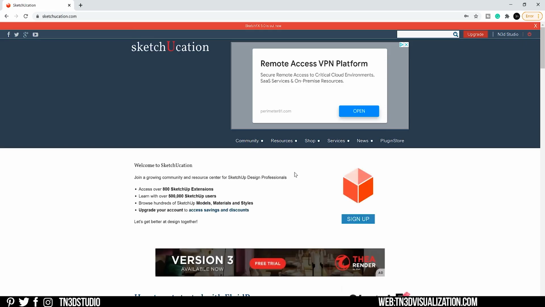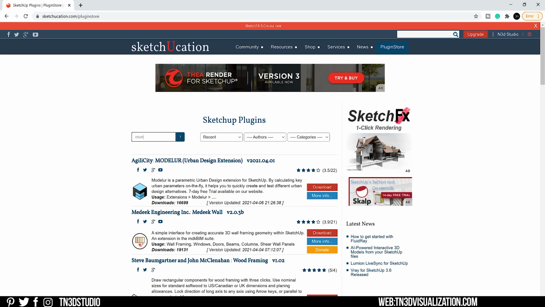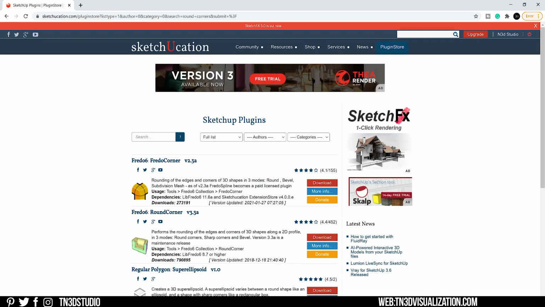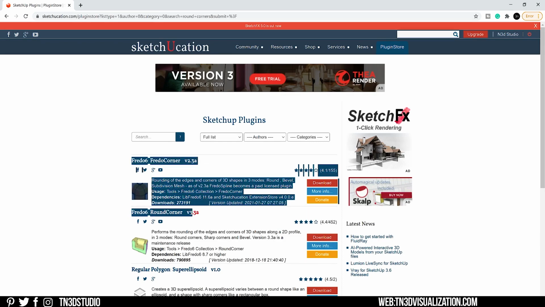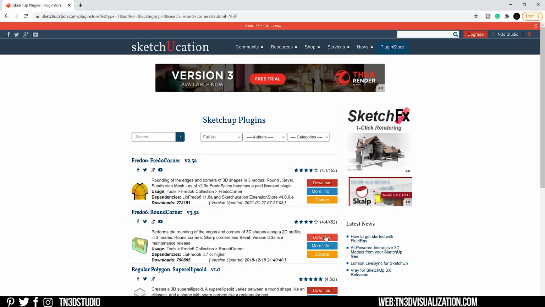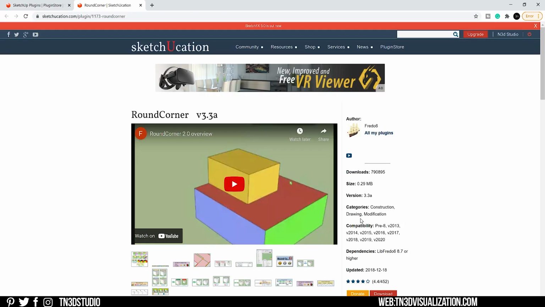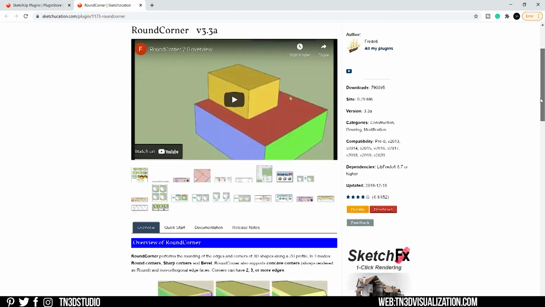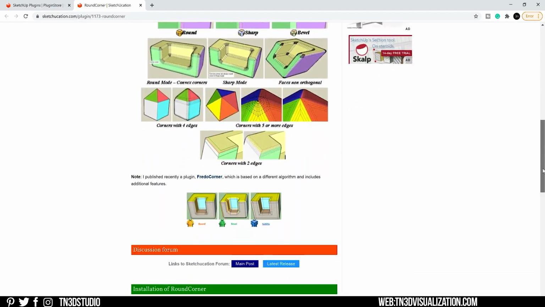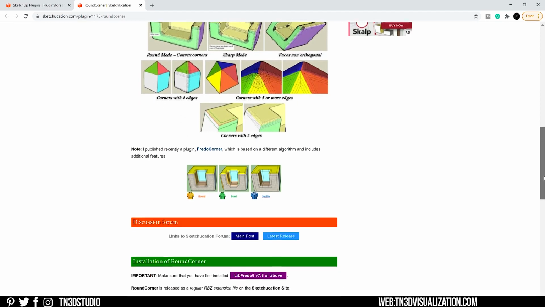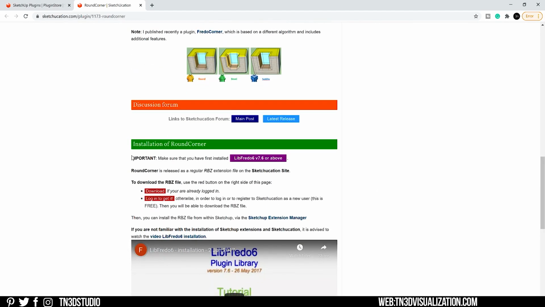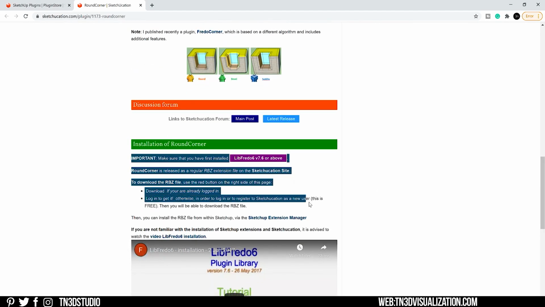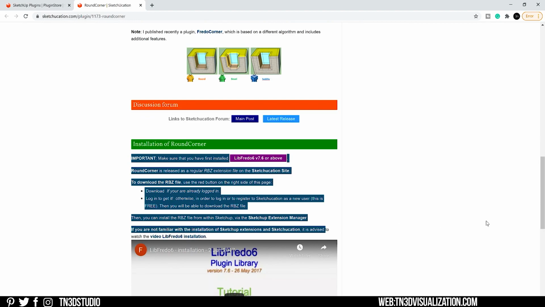Now for the extensions, just click on the plugin store. Here you can sort through the list of available extensions. And you can click on this link to download. If you want more information about the plugins, you want to click here and make sure you go through this information. I recommend you read the release notes and look for any prerequisites because some of these plugins require more than one installation so that it can work properly.